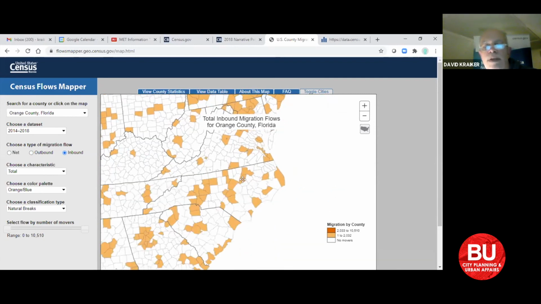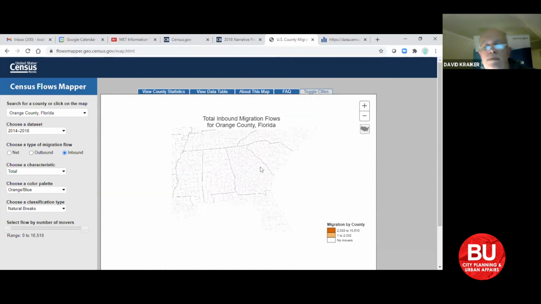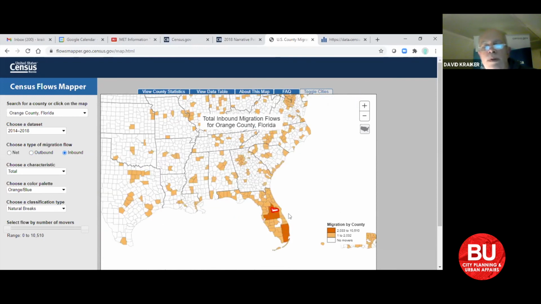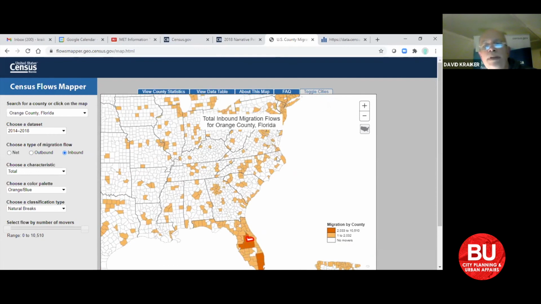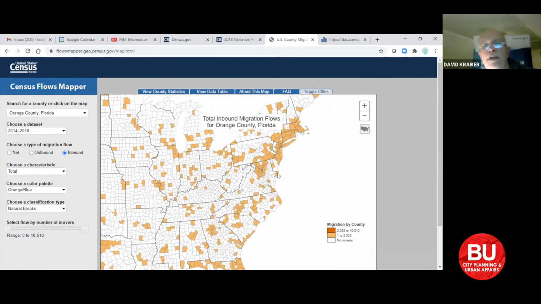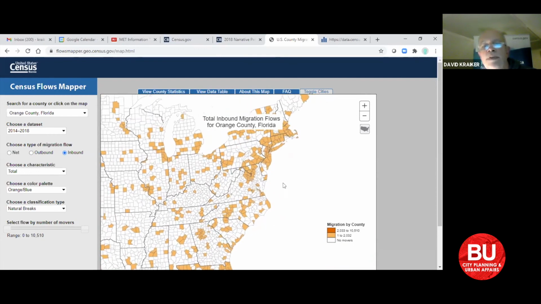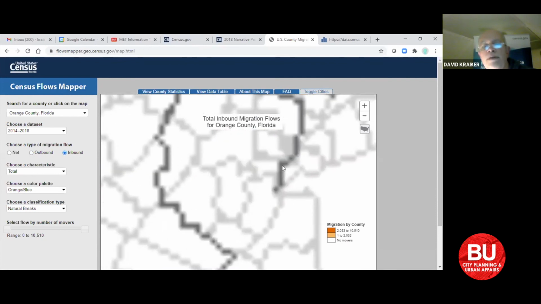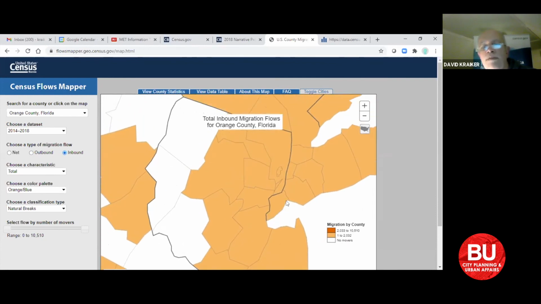Okay, so we'll come down here. A lot of people around that county are moving in, but then we have all these people in Southeast Florida, around Florida, moving there. But all these places around the country, they're moving there. And so you can actually zoom in if you wanted to.